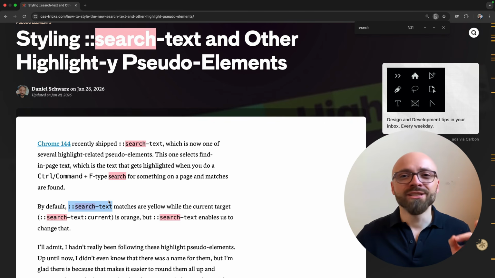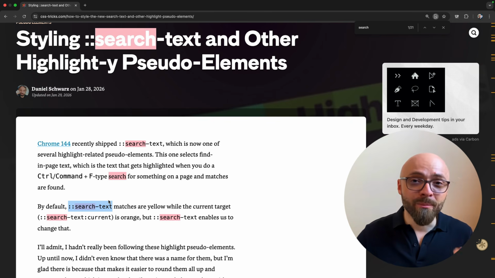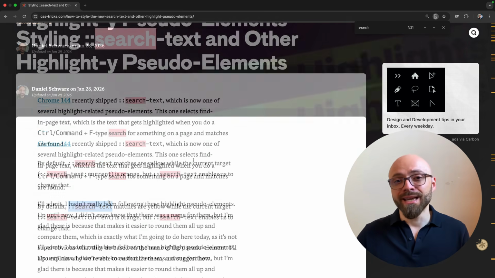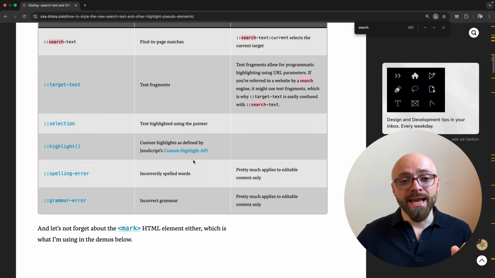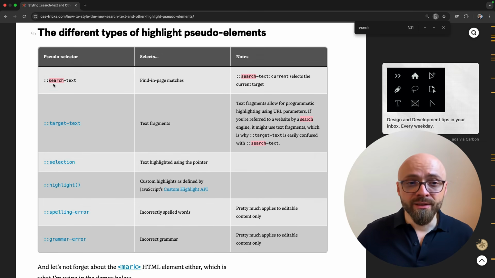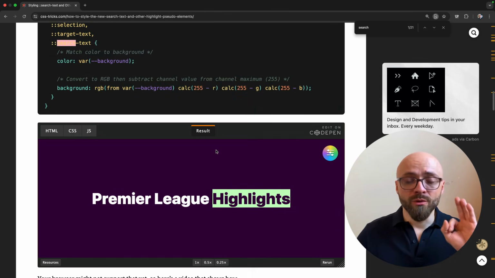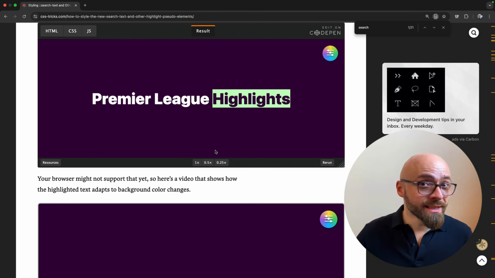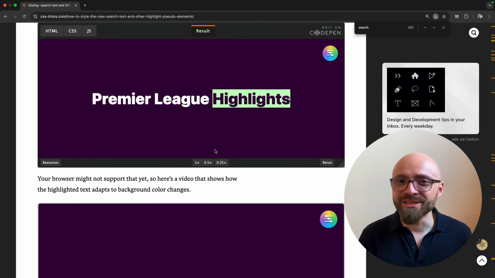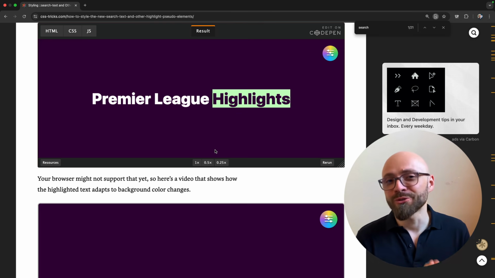In this article, Daniel Schwartz also points out a number of other elements that you can style using the pseudo classes, and you're going to find all of those right here, from search text, which we just showcased, to target text, selection, highlight, spelling error, and grammar error. In this article, Daniel explains everything you need to know about all of those elements, about nuances and slight differences between various types of those pseudo elements.